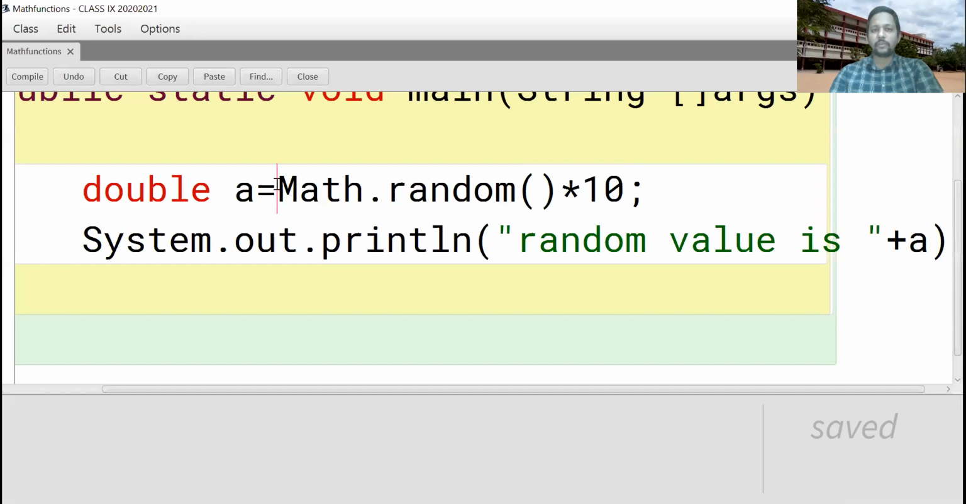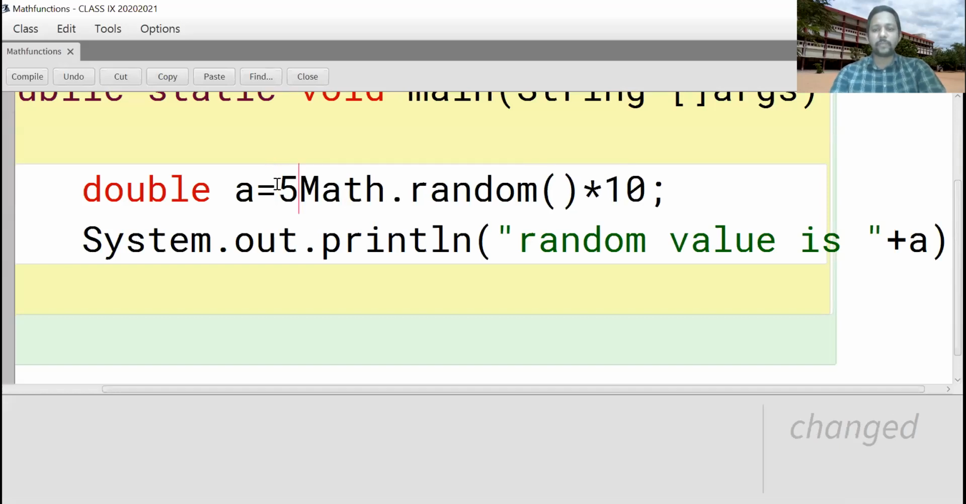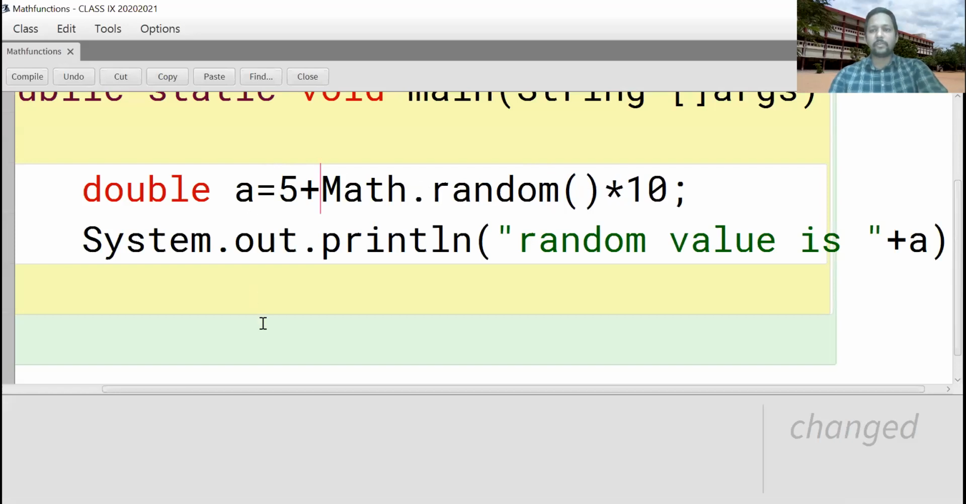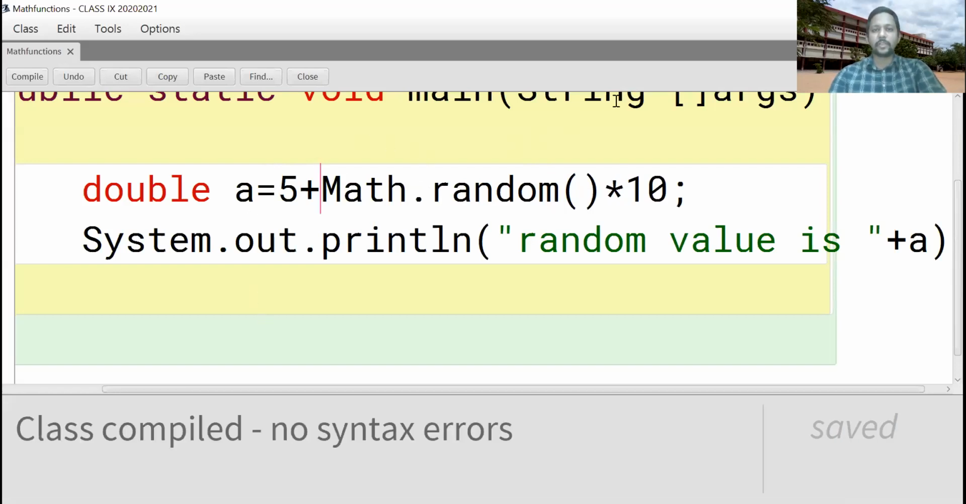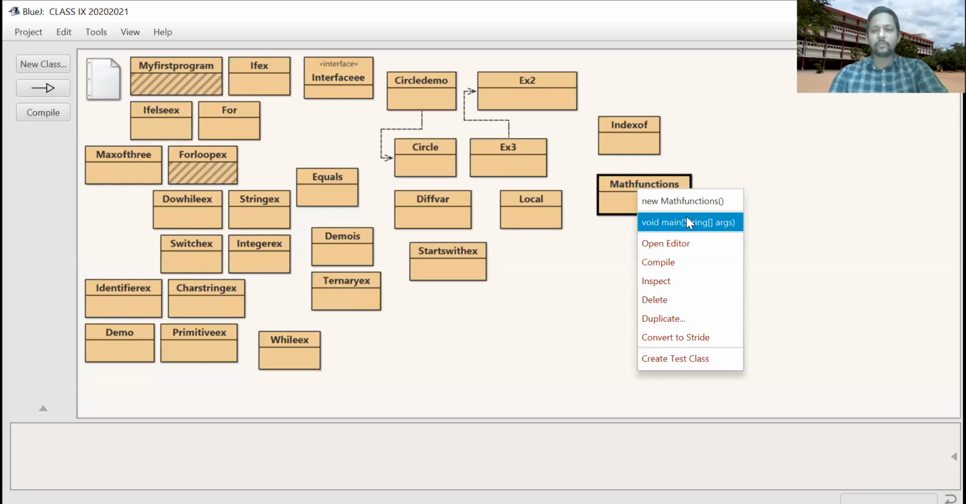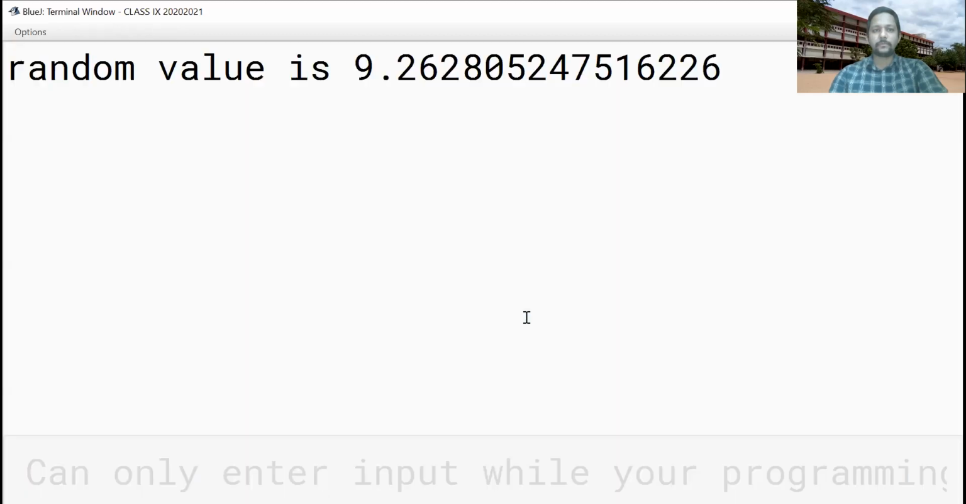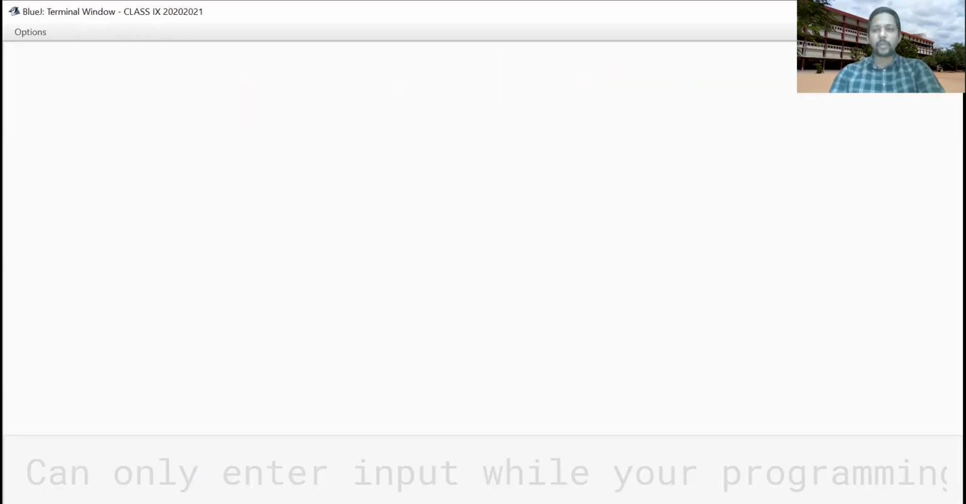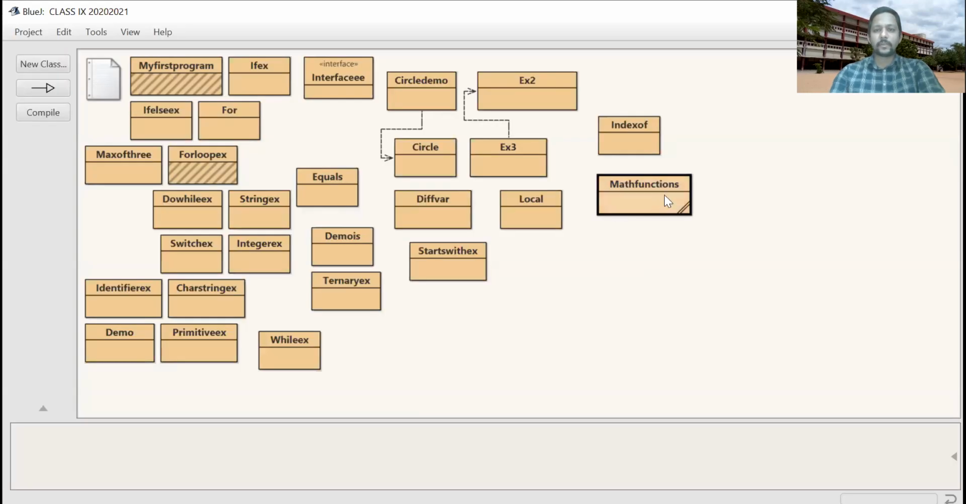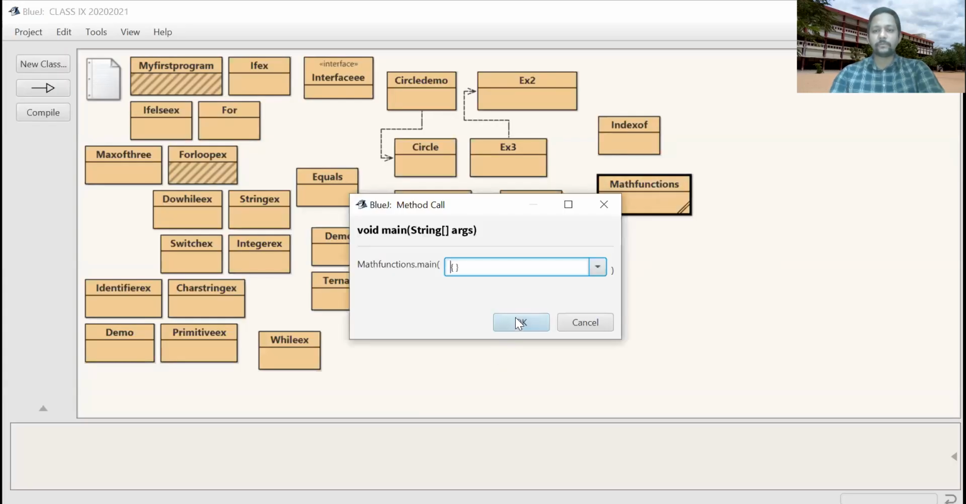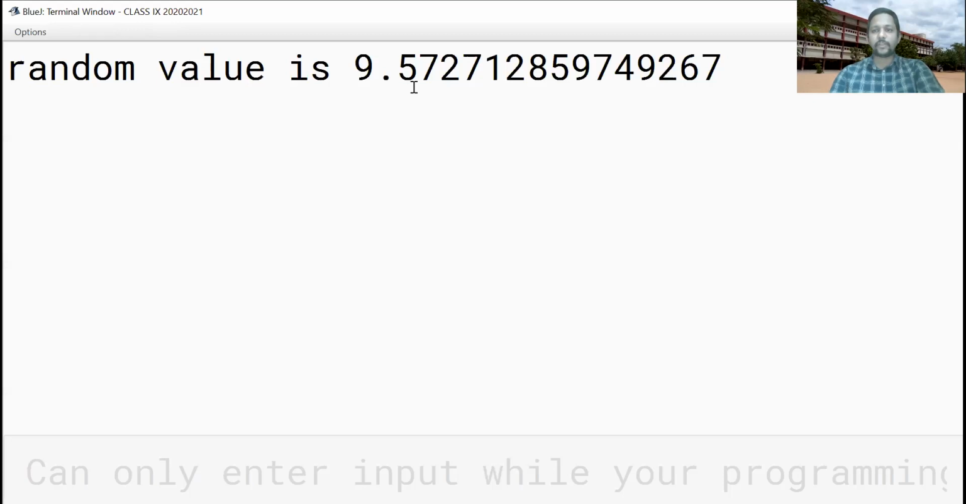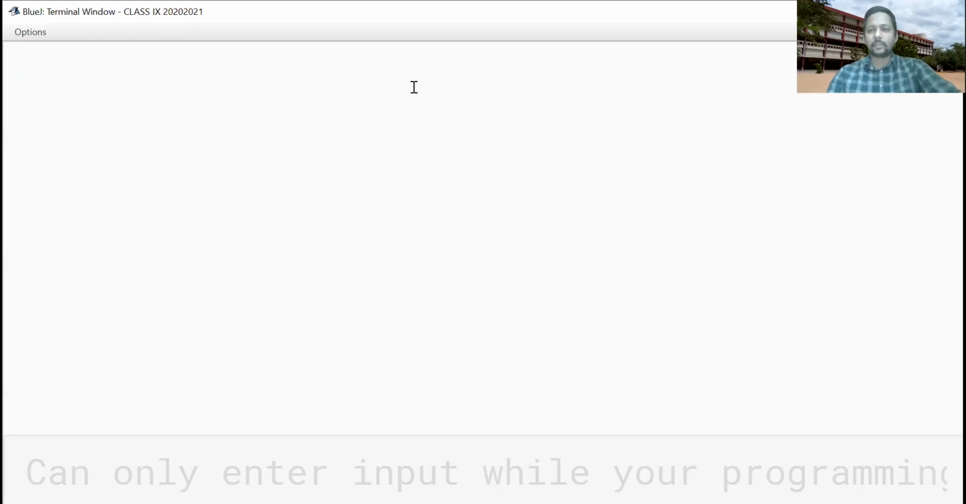For example, if you want random values between 5 to 10, you write 5 plus random values between 5 to 10. So these are the three different models. Check the output. Between 5 to 10 you will get output. See 9.2. Now one more time if you execute, different output. See 9.57. So these are the three mathematical functions in this class.